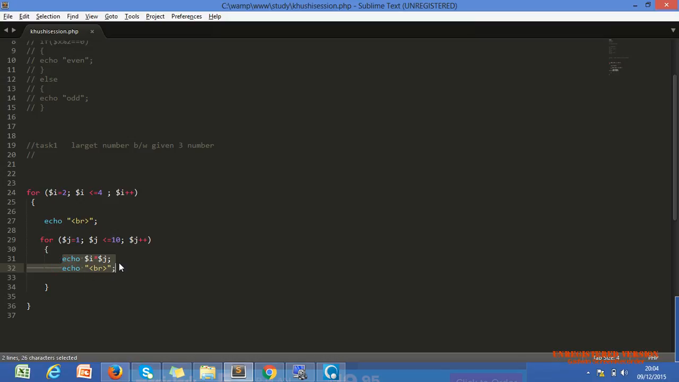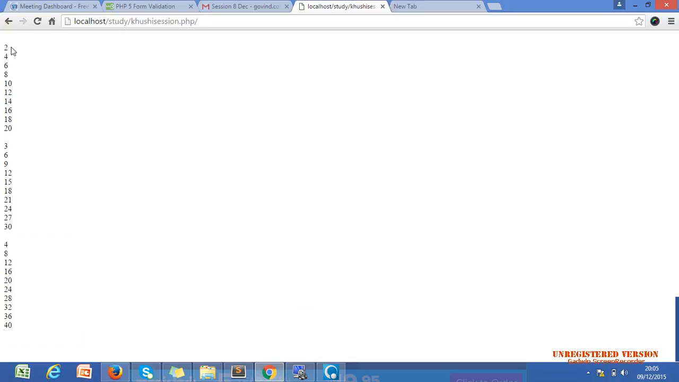Now, what have I done within our inner loop? Within our inner loop, I just multiply I and j. The first time, I equals 2, and in the first iteration of the inner loop j equals 1, which means 2 into 1. What is the result of 2 into 1? 2. Okay, we get 2. Is that clear, Khushi?